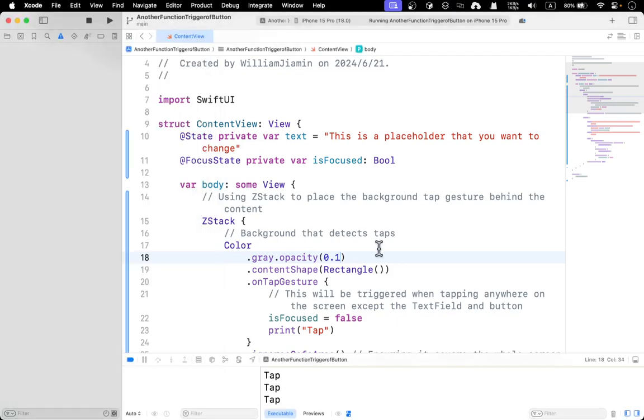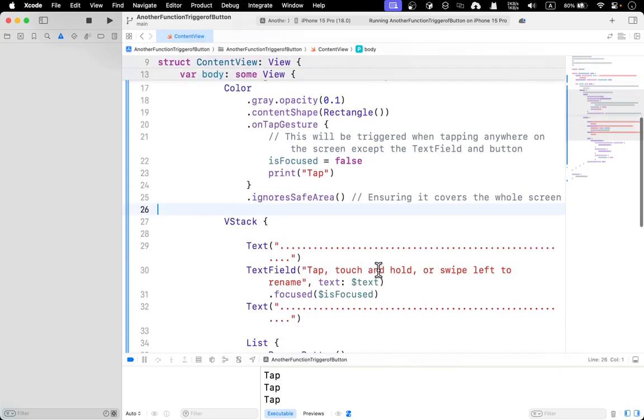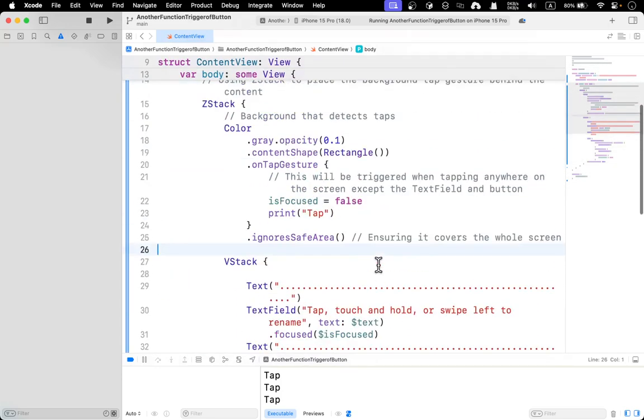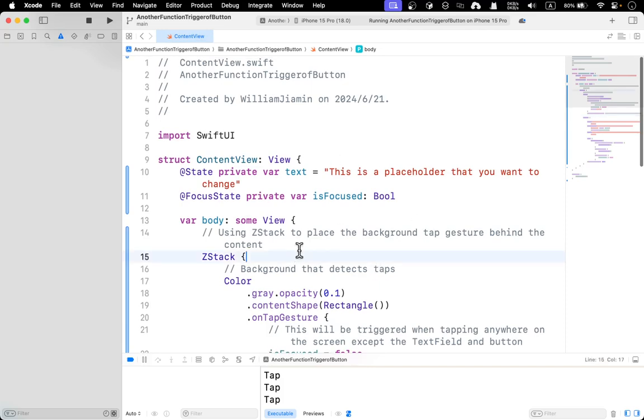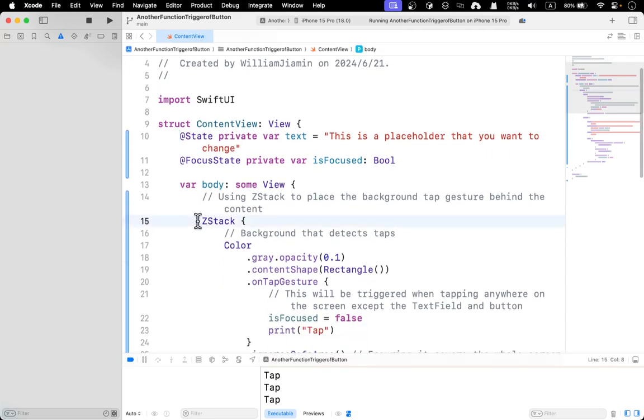I already wrote pretty much all the code, and I added all these comments here. So basically it's a simple version of my previous project. The reason for doing this simple version, rewriting it, is just to show you guys how simple it is. Really simple. You just need to add a Z stack.